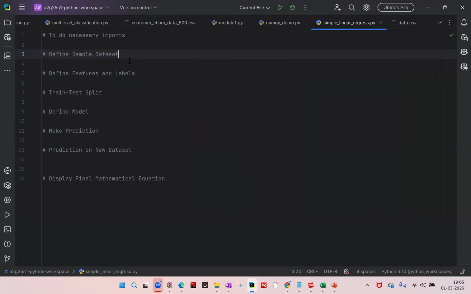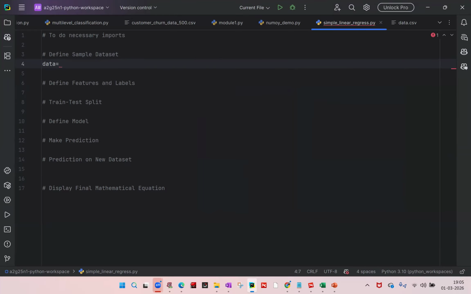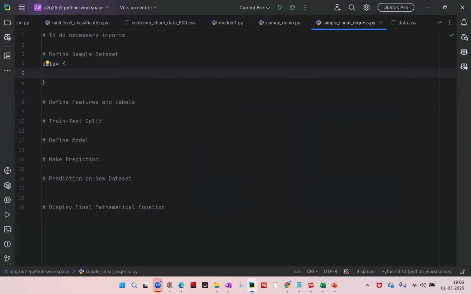So let's create this dummy data. For that, we will create one variable, data equal to, and under this, a dictionary. A dictionary is what? Key-value pairs. The first key I will use will be advertising, and the value will be the list of values that I want to take. So let's take from 1 to 10: 1, 2, 3, 4, till 10, let's keep it.